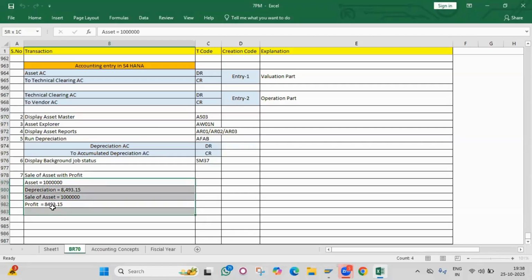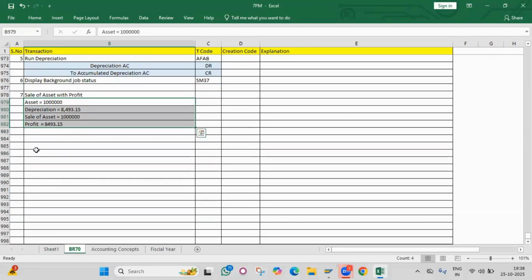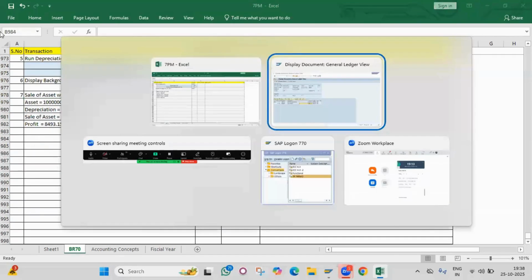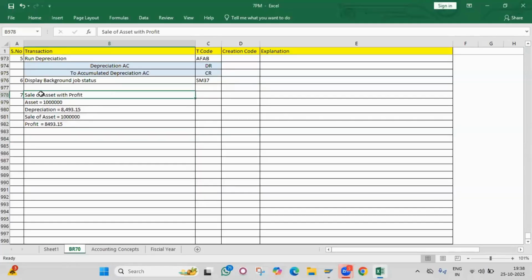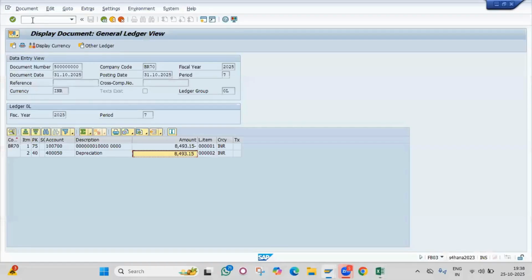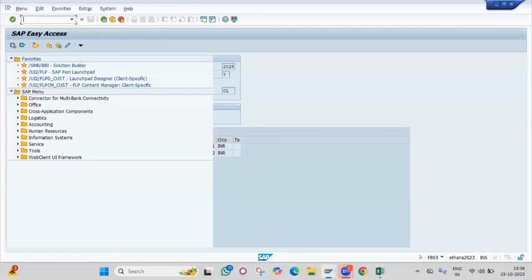So with these conditions, we know this manually since we know the business. But how SAP is calculating, how SAP is posting the documents, we need to see. Everything will be done automatically in SAP. Okay, let me show you that part. For sale of asset with profit, F-92 is the T code. Okay, I will go to F-92.